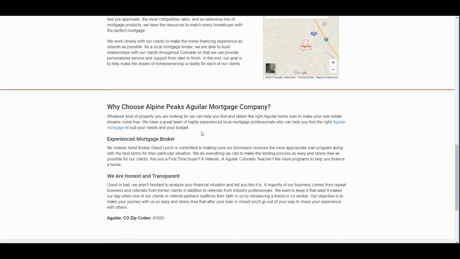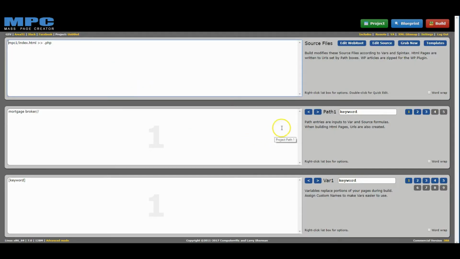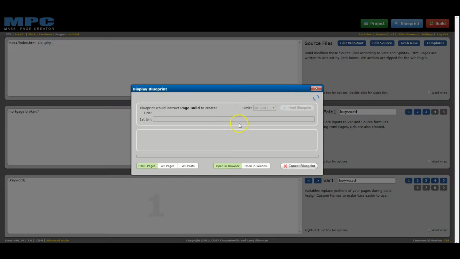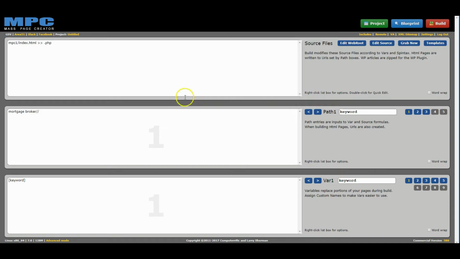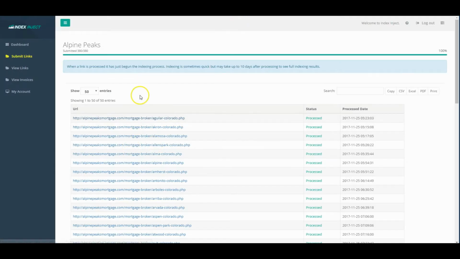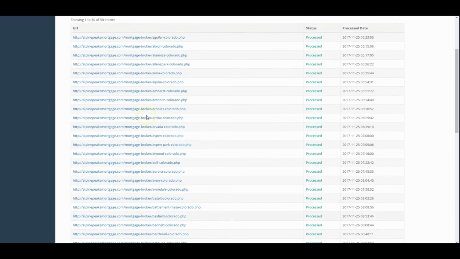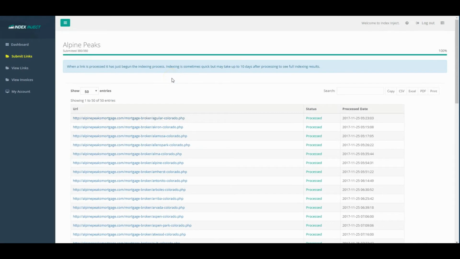And then once I build the project, so this project, 380 URLs. Once I get it built, I'll hop over to Index Inject, and I'll drip this over. It depends on the amount of pages. In this case, I want to say I did a 4-day drip just to get these indexed, and Index Inject will get everything indexed almost right away. I mean, it is literally almost instant.